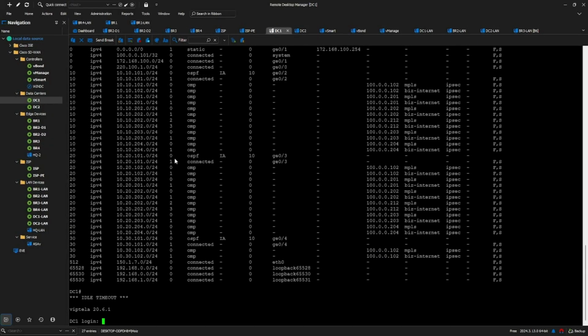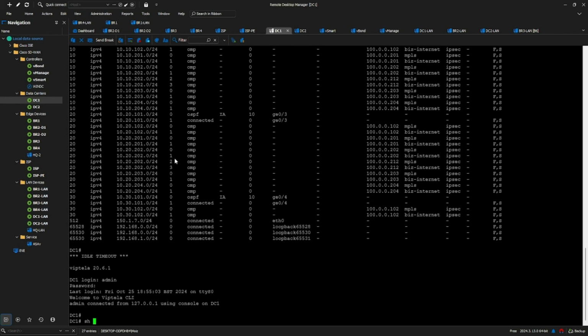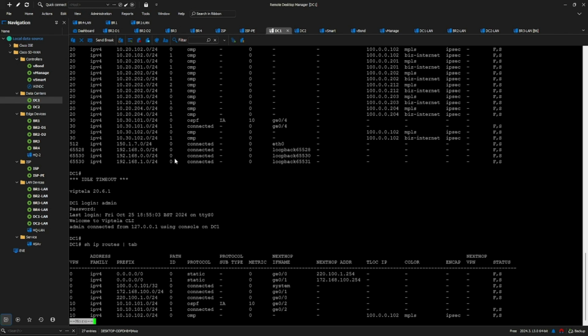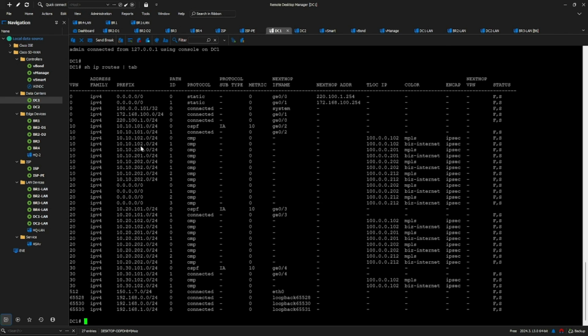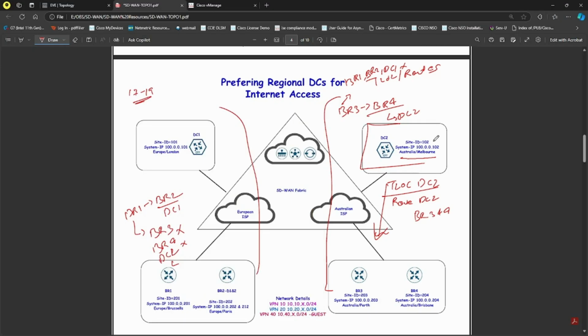If I go to my data center 1 now and run show ip routes in tabular form, my data center is able to see all the routes, that is 201, 202, but I'm not even able to see 203 and 4. So we completely isolated this one. We go one by one. First, we are making sure that when they communicate with each other, we go via the local DC only, and we are isolating the region now. We will come back later to how we can intercommunicate, but for now we have isolated. So branch 3 is not able to communicate with branch 1 or 2.